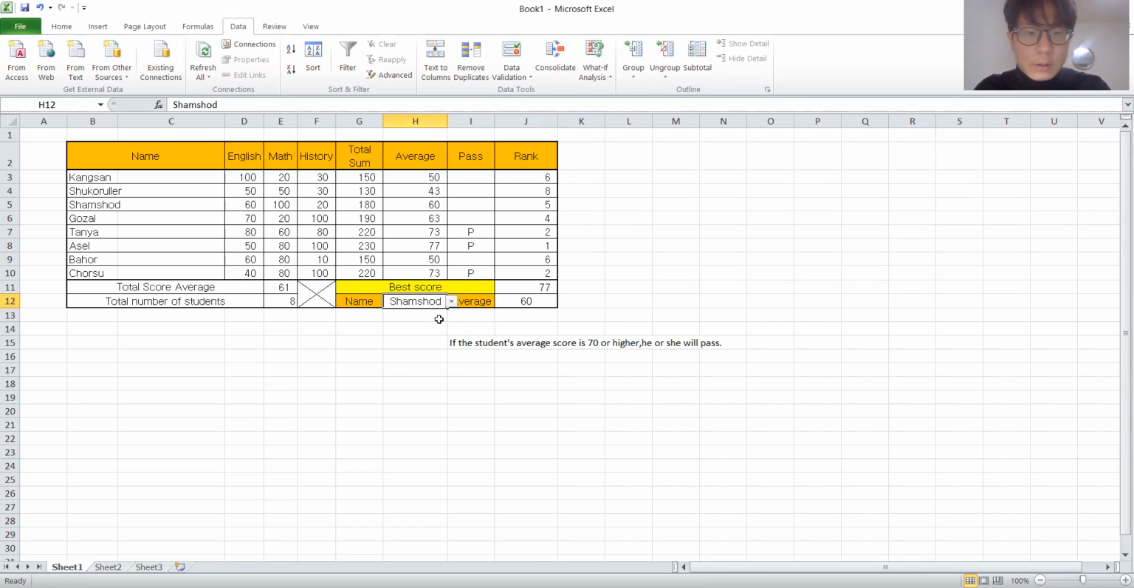So then finally, we have done the practice which we have studied in Excel.